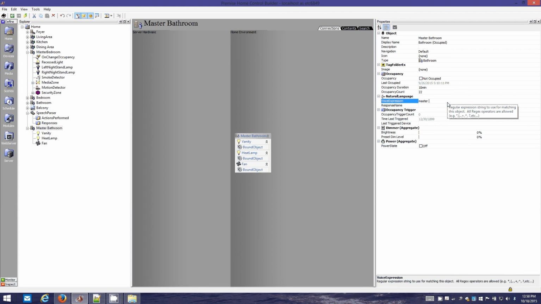So we go here and just say master bath, or, since it's regular expressions, you can use the pipe for an or, and parentheses to make a group. So you can say master bath or vanity.